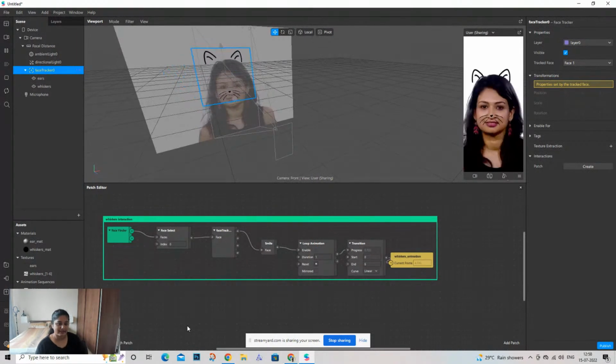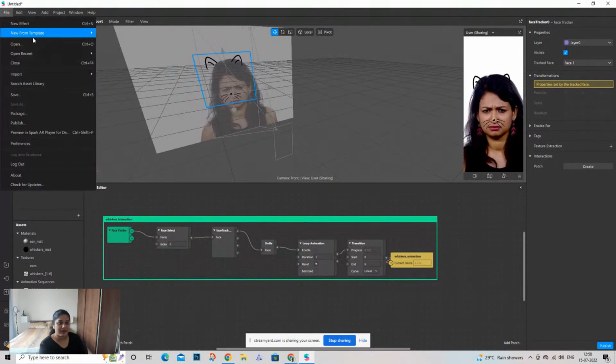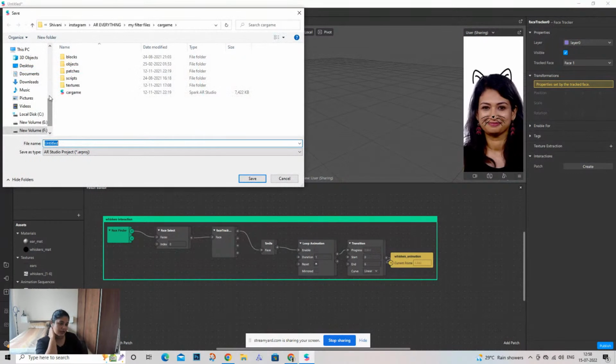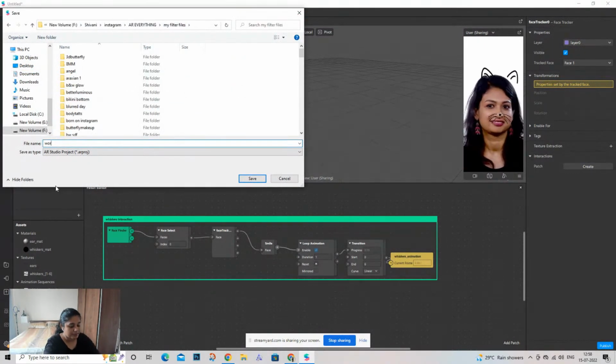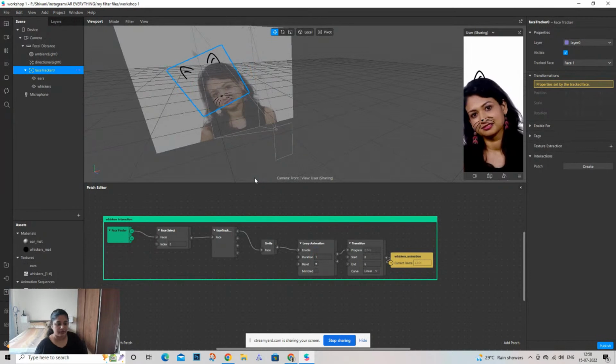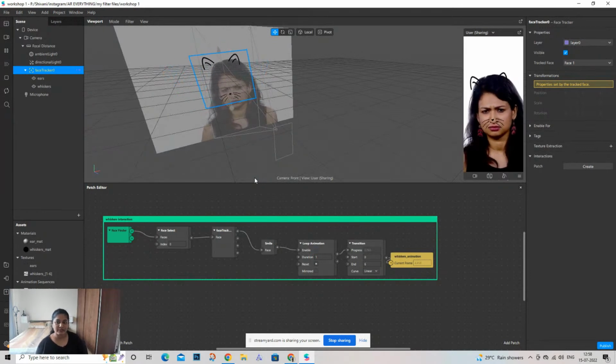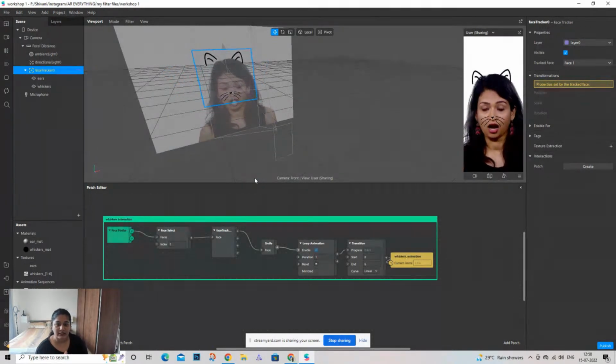Now let's see how we can save it. Just go to file and save, and maybe you can name it something. We can say workshop 1, and we can save it. It will be saved in your computer. The next thing we need to do is set up a test link, so that we can try it on.